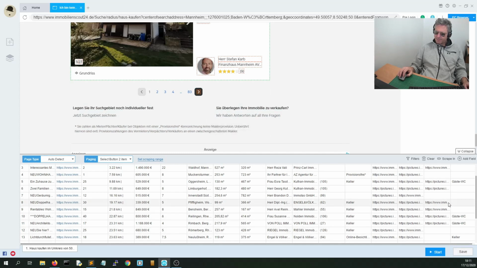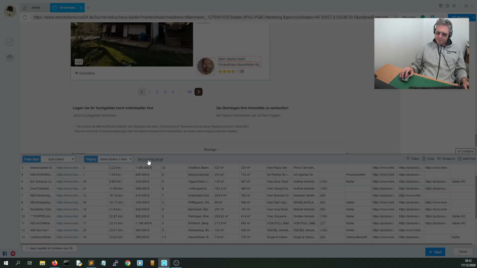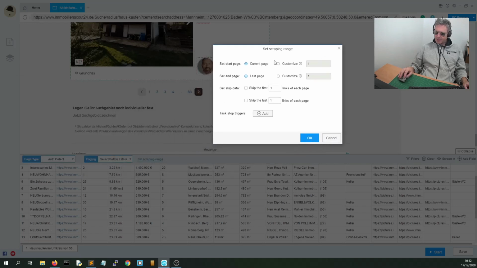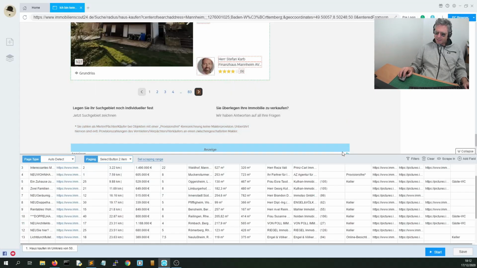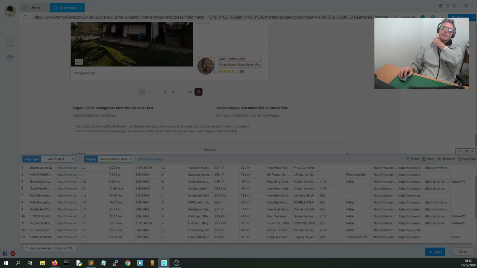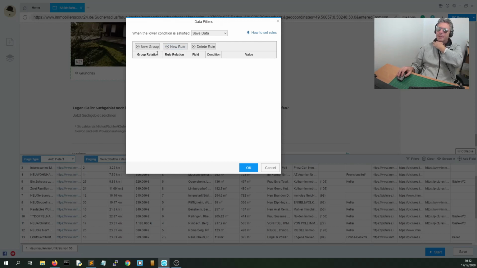Changes are saved. Now set scraping range. Now this is good. Let's start page, current page, the end page, last page. And we've done this bit, we've done that bit, working from left to right. Filters. Okay, so I'm guessing that's telling it which bits to leave out.